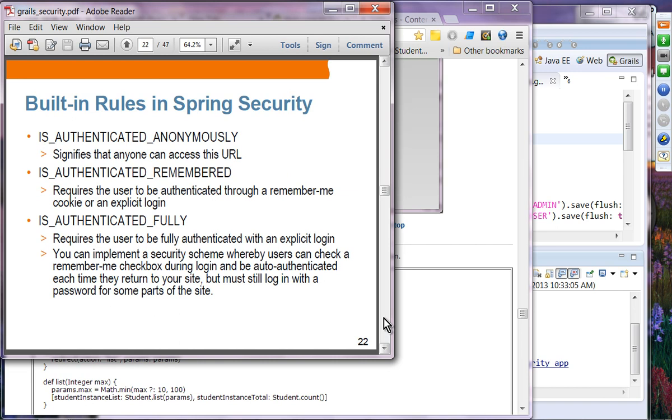All right, now built-in rules in Spring Security, as I mentioned before. These are kind of flags, so you can use them along with the roles. There are three built-in rules: is authenticated anonymously, which signifies that anyone can access the URL, so it's just like not specifying the roles. And is authenticated remembered, which requires a user to be authenticated through remember me cookies or explicit login.